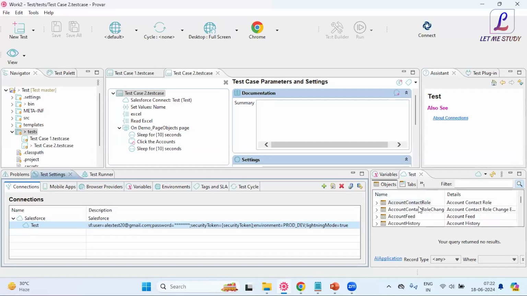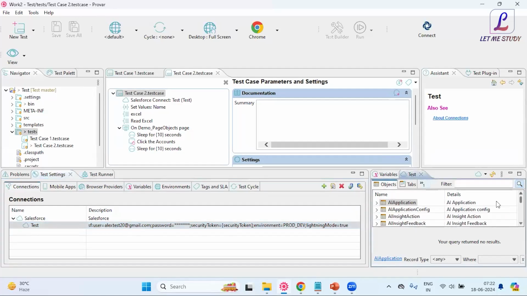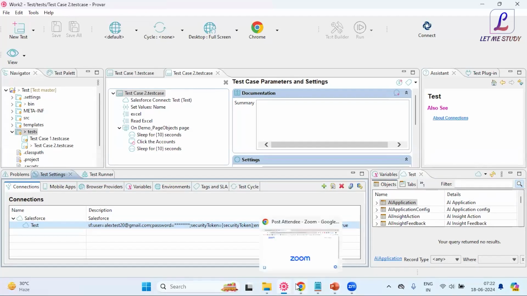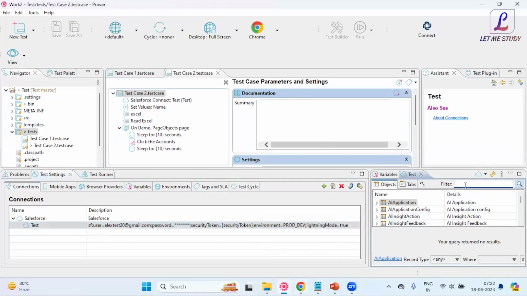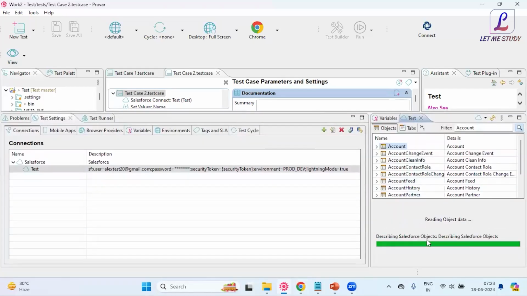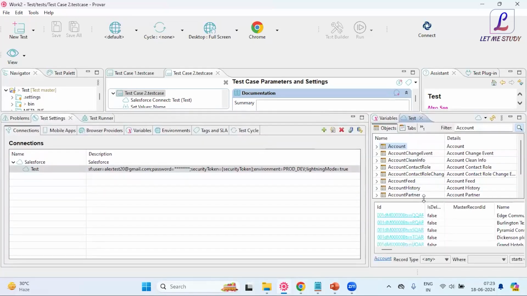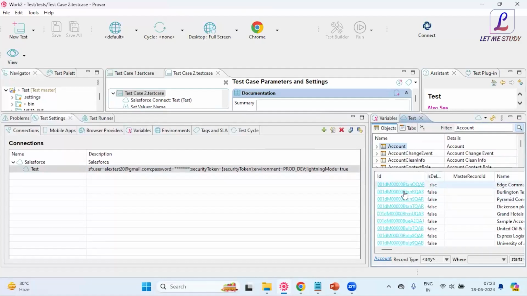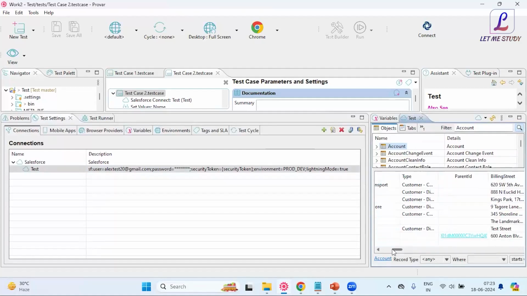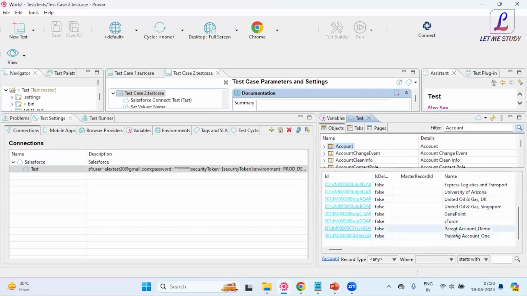After that, this one shows objects. All of these are objects. Suppose I'm clicking here, and let me search for the account object. So I'm searching for the account. Okay, the account came. I'm clicking there. So it is getting all the Salesforce objects that are present here. And see, all the account IDs are present. This is the account that we showed yesterday, right? This ID is also present here. Everything will be present here if you search.